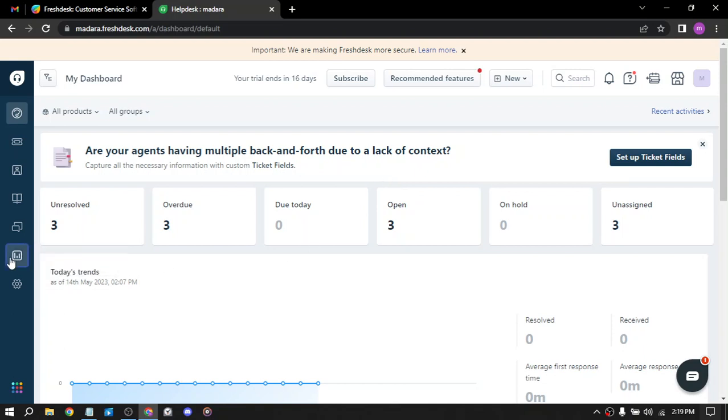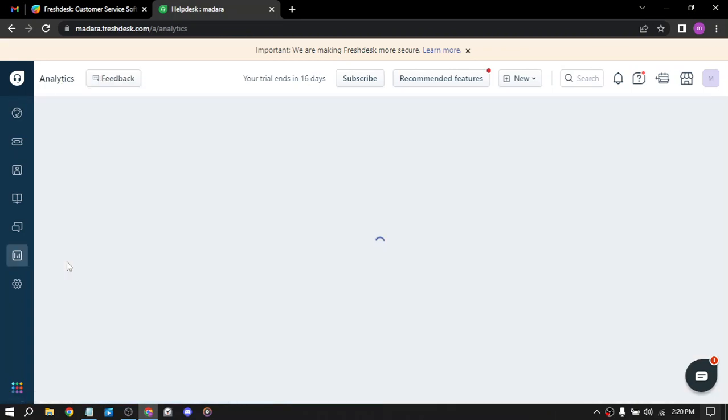The next setting that is important is reporting and analytics. Freshdesk offers robust reporting and analytics features that allow businesses to track their performance and identify areas of improvement. Businesses can track metrics like ticket volume, response time, and customer satisfaction rating to gain insight into their customer support operation. So let's wait and we'll show you how this analytics thing works.